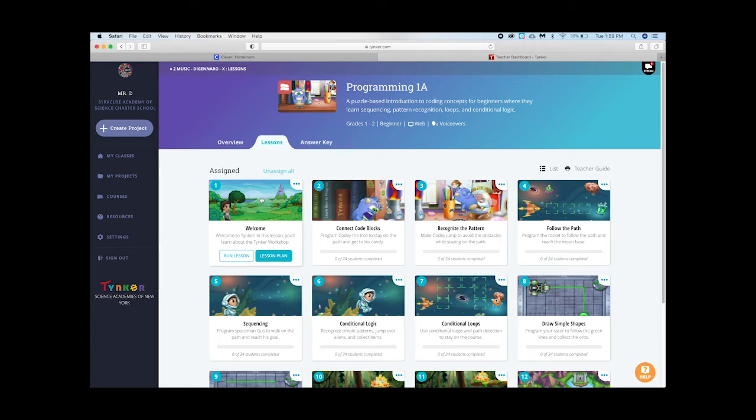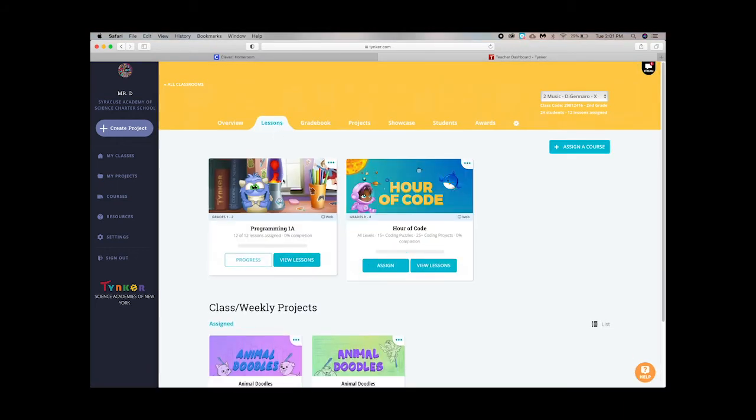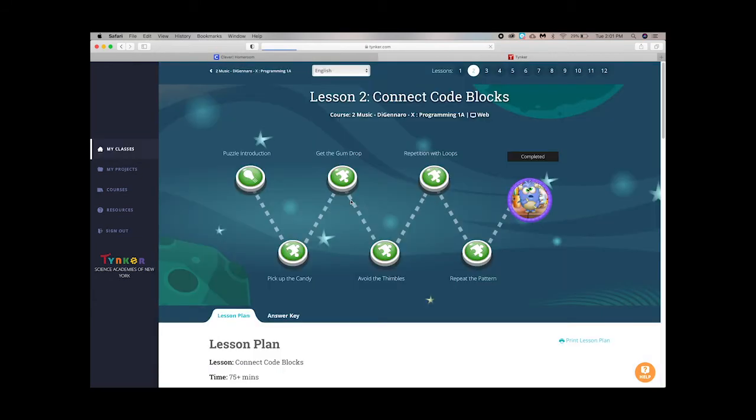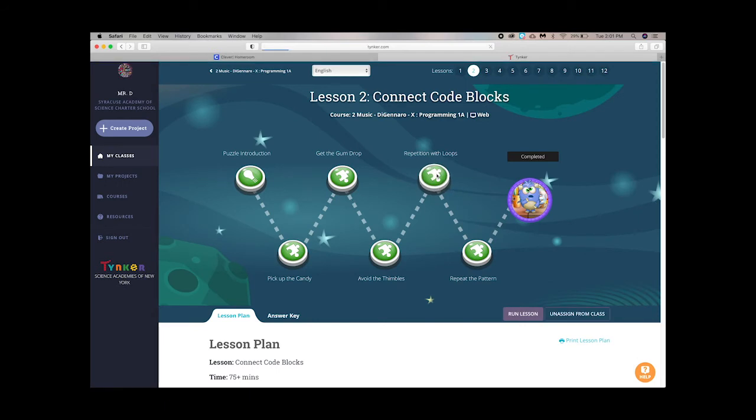Now you start at one, or whichever one you're on. Okay, you want to get all the pieces done to it. Let me show you how fast this is going to be. Now we go to lessons again. So we just did number one, and say we finish the whole thing. Now we're going to go to number two. We're going to connect code blocks. Let me go to repetition with loops.